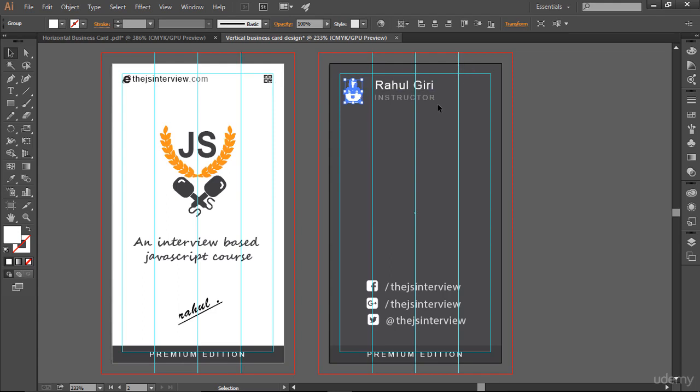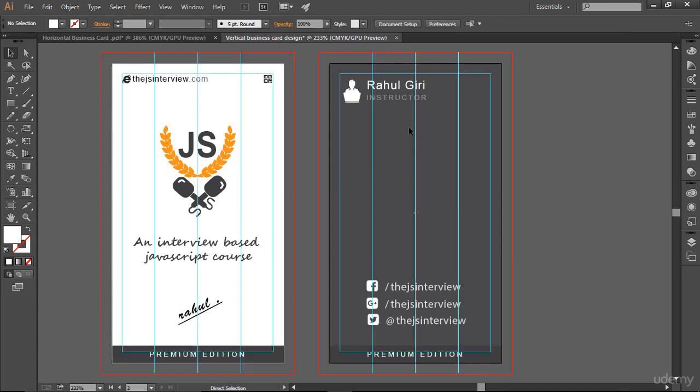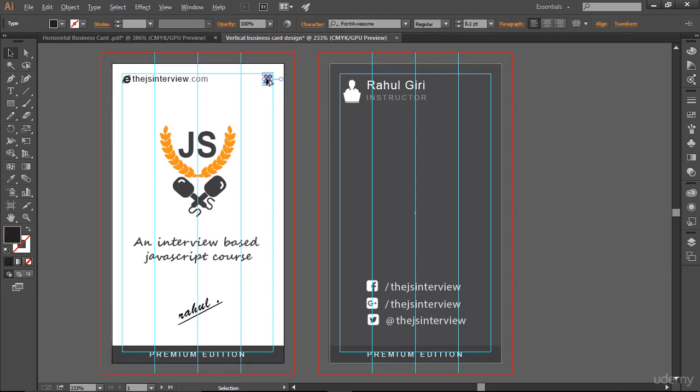So let me just go ahead and bring it here. There we go. Control semicolon to hide my guide, and that's fine. So I just go ahead, Control semicolon to bring it back, and now I'm going to grab this QR code and bring it here by holding my Alt key, so it's going to copy, and now I'm going to just paste it here.